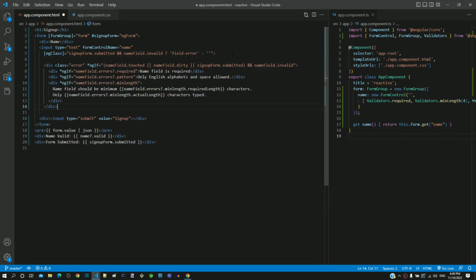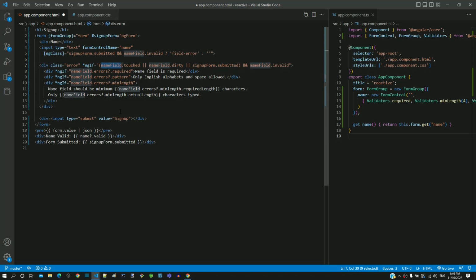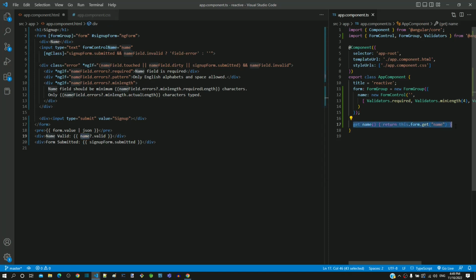Here the name input text element is referred using the nameField template reference variable, which has to be changed to name. Hope you remember name refers to the form control object of name input text element, which we have obtained using the get function defined in app.component.ts. Notice that we have used name with optional chaining operator, hence question mark is required after name.